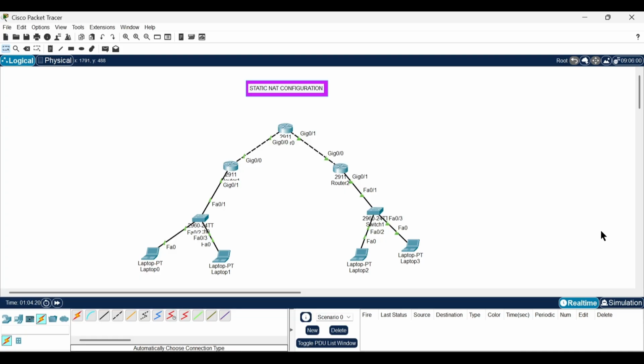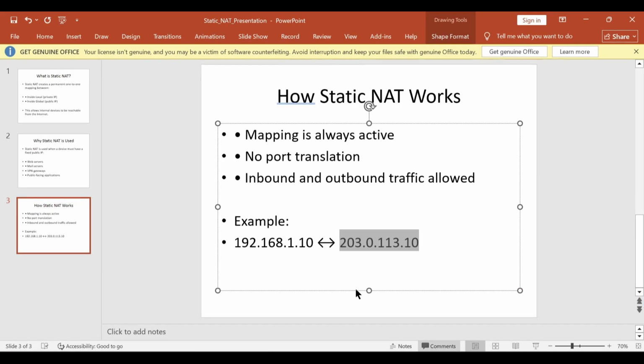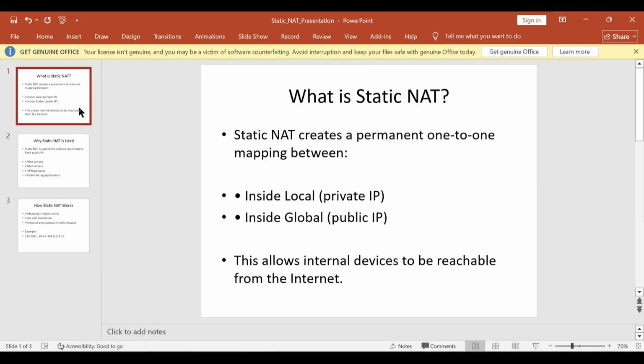By the end of this video, you will clearly understand when Static NAT is required, where it should be placed in a network, and why it is commonly used for servers like web servers, email servers, and VPN systems. With that being said, let's get a bit of knowledge of what Static NAT is.